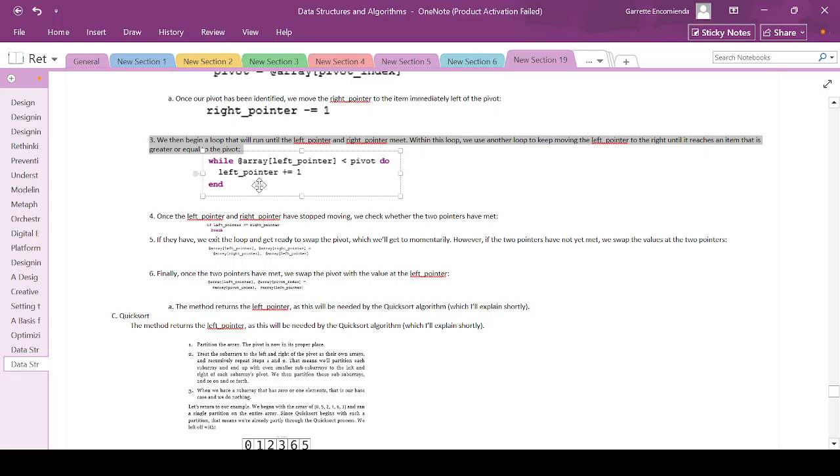So while array left_pointer is less than pivot, do left_pointer plus equals 1. This is the first criteria of our pseudocode. We then begin a loop, and within this loop we use another loop to keep moving left_pointer to the right until it reaches an item that is greater or equal to the pivot. So that is left_pointer plus equals 1 until it reaches a value that is greater or equal to the pivot.